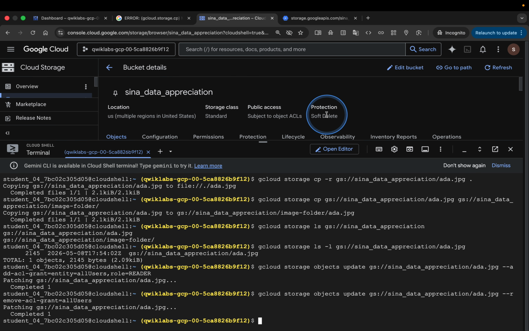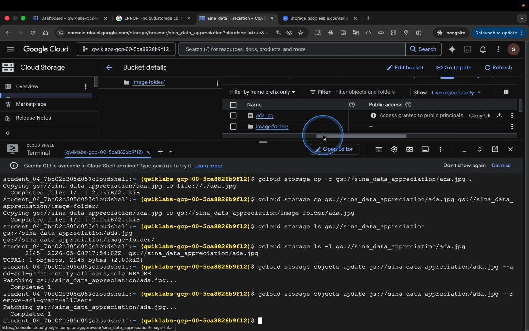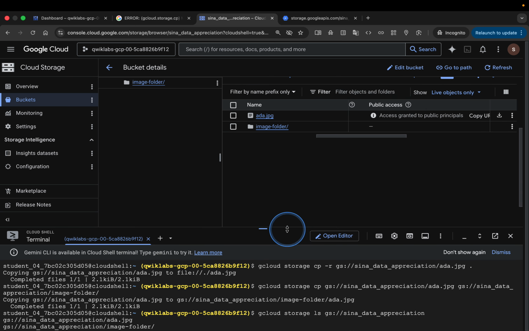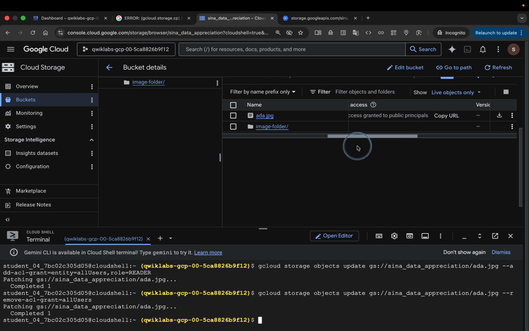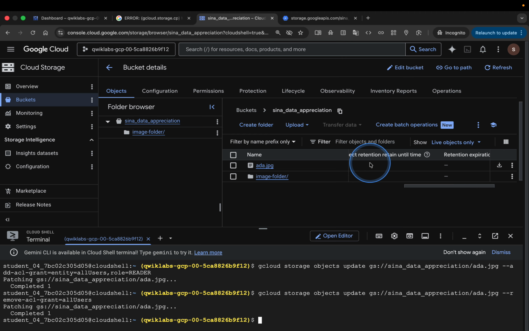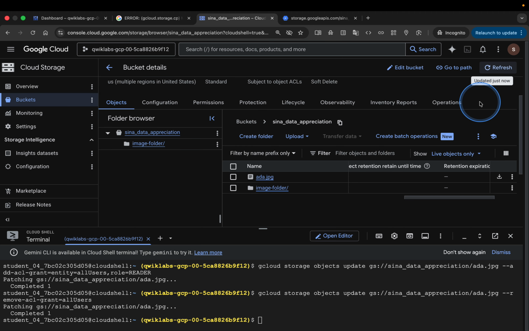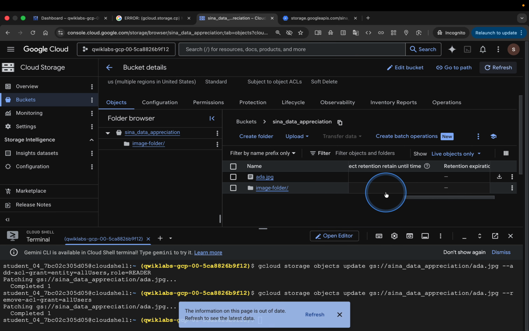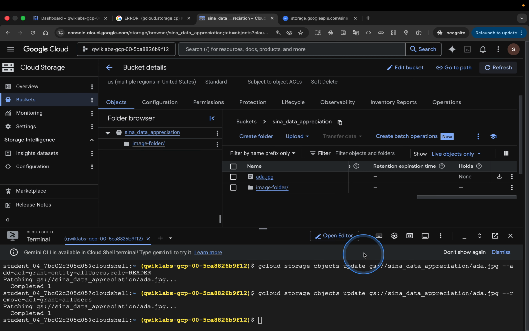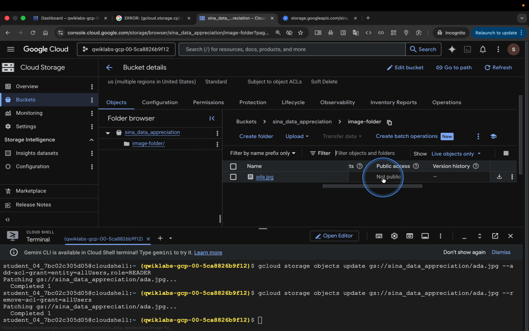So here, refresh here. Refresh. So you can see it's not public again. You see it here. Not having public access again, just like the one in the image folder. It's not having public access anymore.